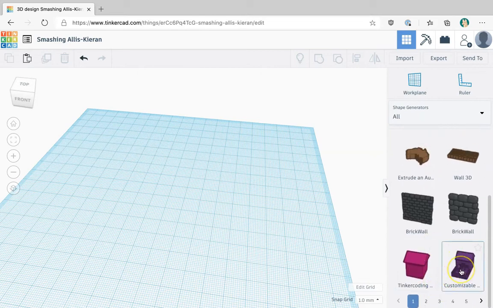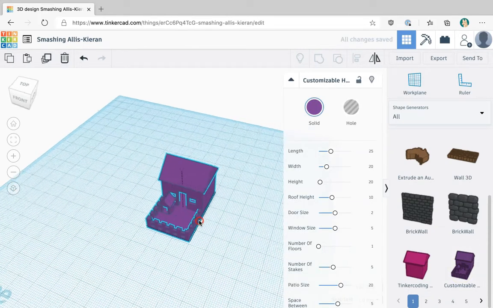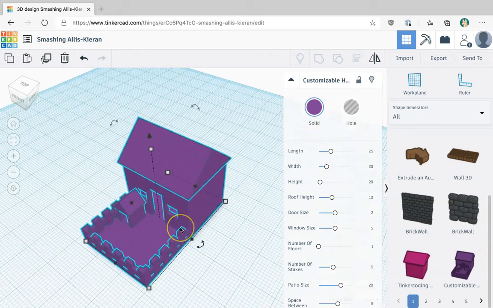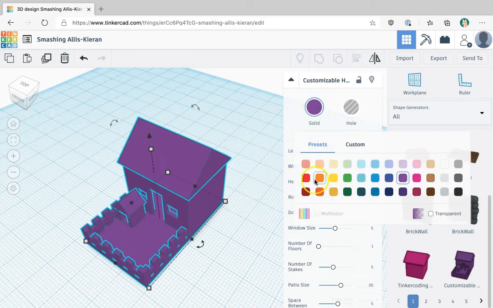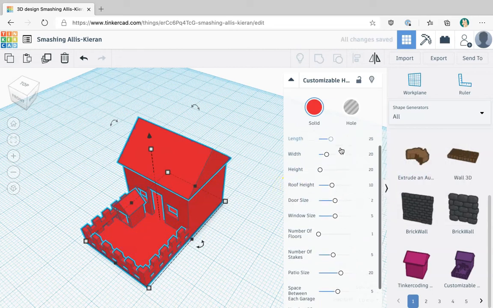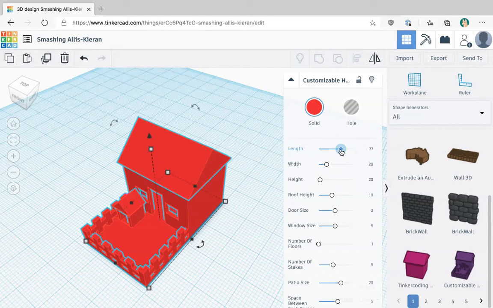So I'm going to try doing this customizable house, and as you can see, this basically immediately gave me a house. But the fun part about shape generators is not that they can generate a shape for you, it's that you can customize them basically however you want. Obviously I can change the colors of this house, but what comes with a shape generator is that basically every single attribute of this house can be changed. If I increase the length, the house will become longer.